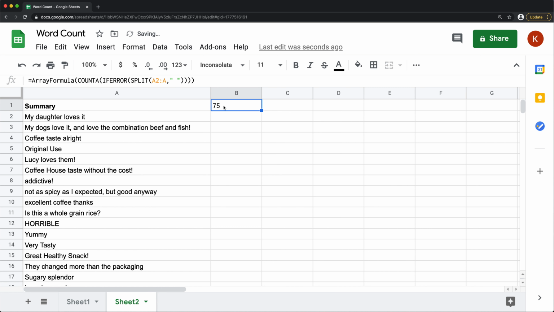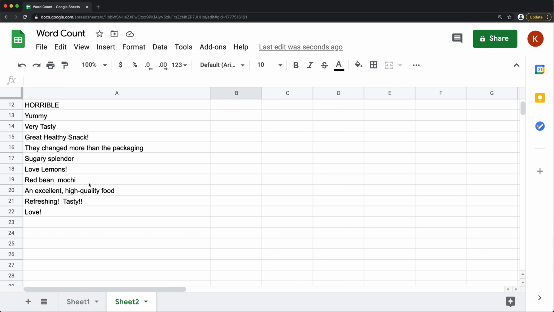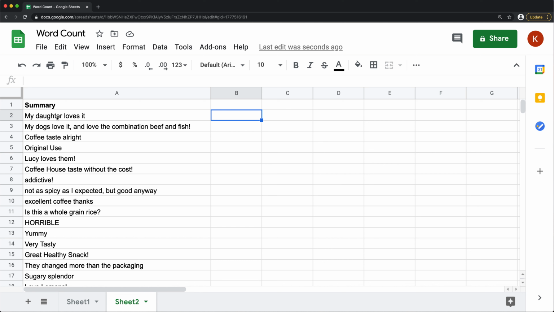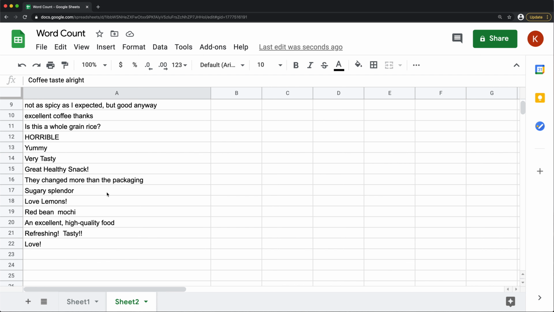And as you can see, 75. So that should take care of the word count. Now let's take this to another level by, I'm going to delete that, by getting a unique list of words from this column and then trying to count how many times each word appeared in that column. So for example, if there's the word coffee in multiple places, we'd like to say we had 8 times or 10 times or whatever the word coffee repeating in this column.